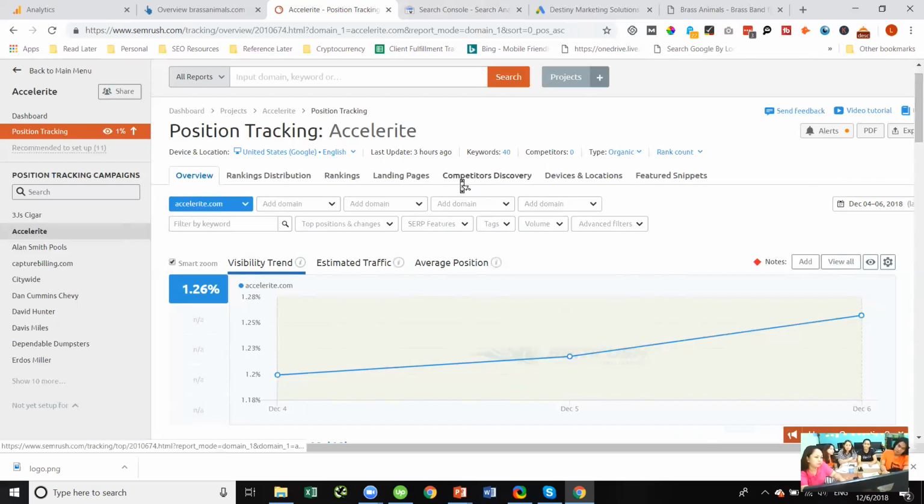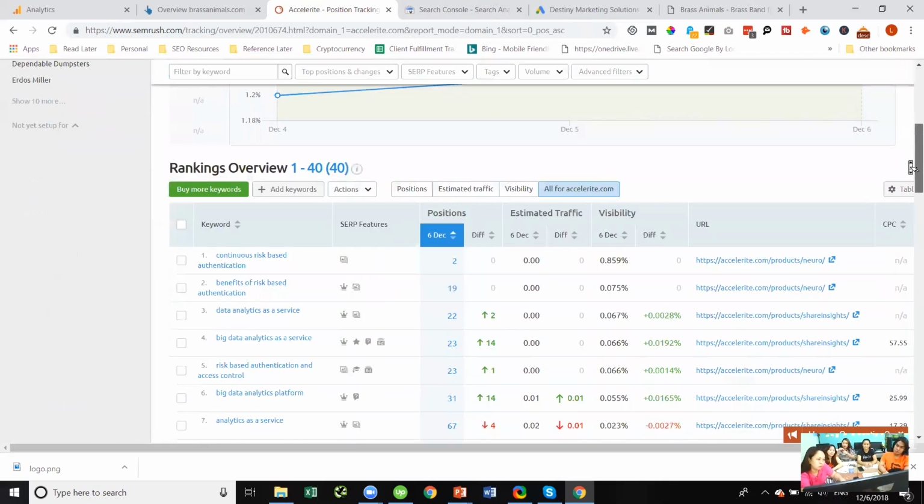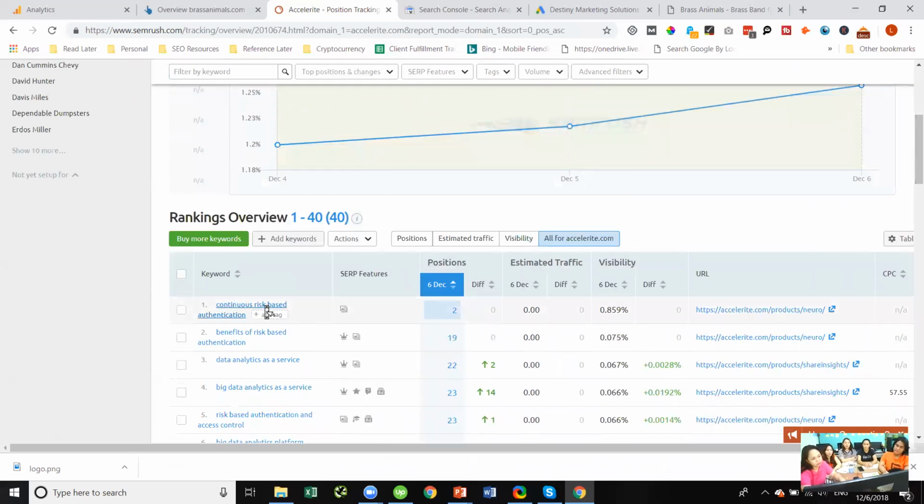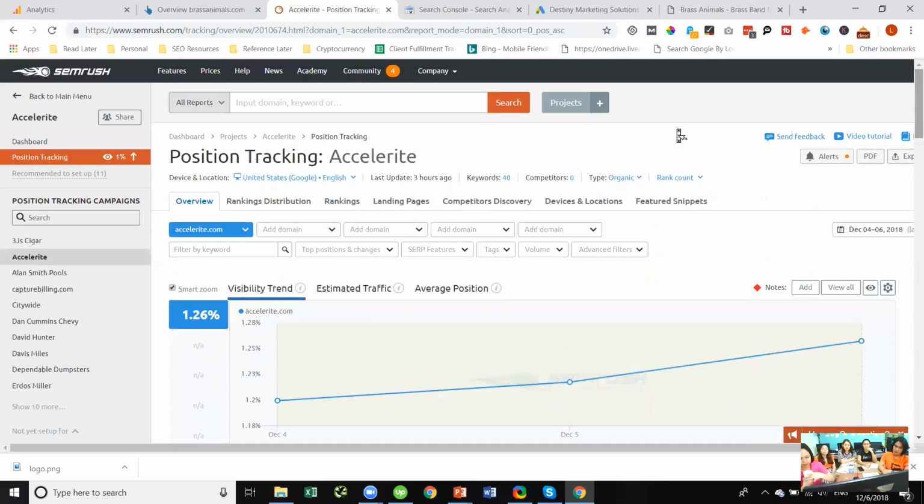And one more thing, and this isn't set up for this particular client, but you can also add your competitors, and you can see how your rankings stack up against theirs. So if, for example, this client is number 2 for continuous risk-based authentication, and you find that one of your competitors is number 1, then what you would do is look at the competitor's website, look at their content, look at the type of videos or images that they're using, and devise a strategy on how you can take that number 1 spot. So that's one cool thing about looking at your rankings.